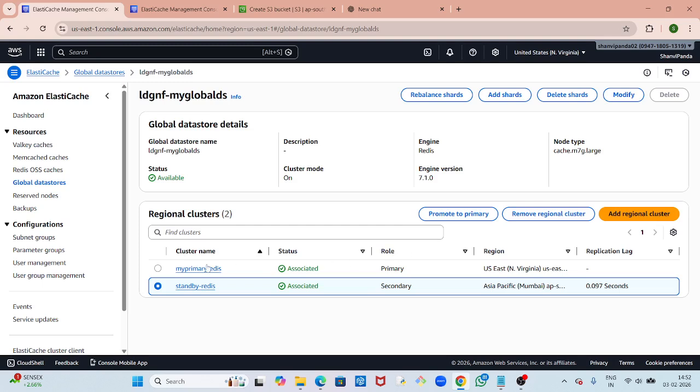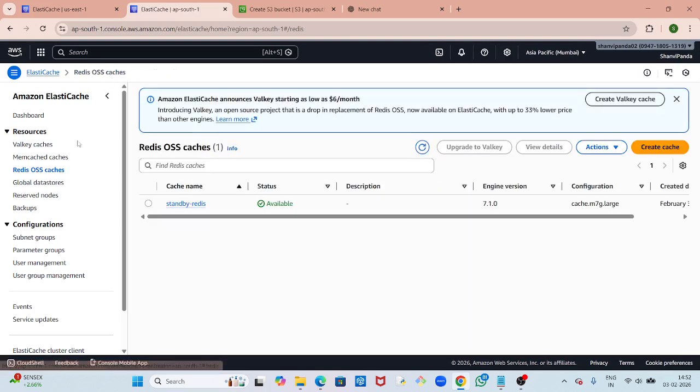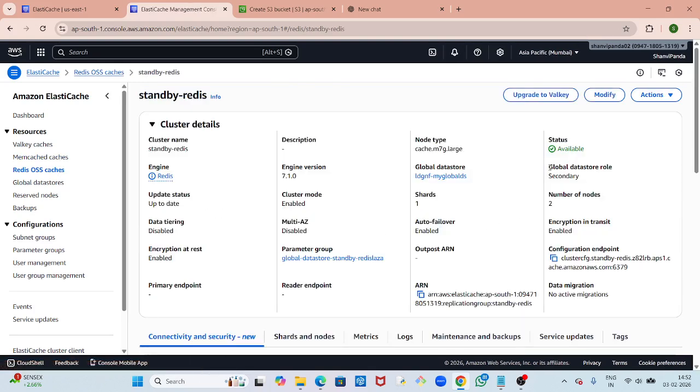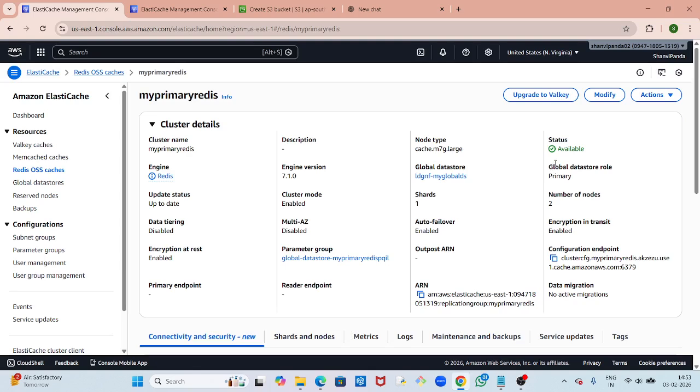The next thing is, if I go to my Redis, this is North Virginia. Again, if you go to the Mumbai region, you can see the standby Redis is also available. You will see it clearly mentions the global data store role is secondary. That means my global data store considers the Mumbai region Redis as the secondary one. And if I go to my primary Redis, you can see the global data store role is primary.